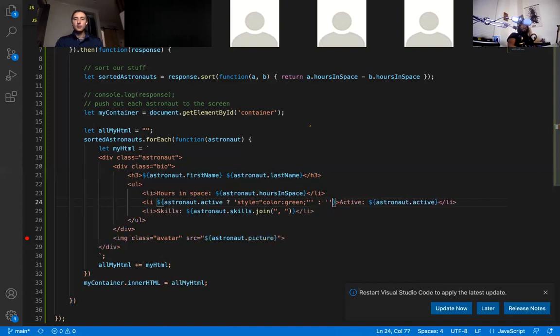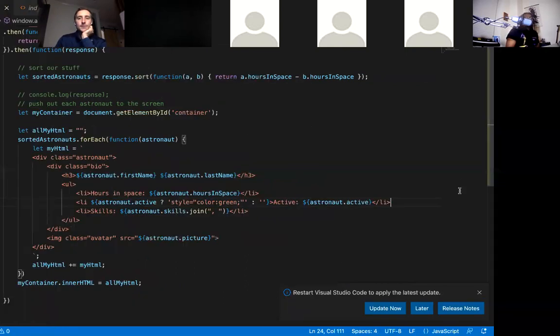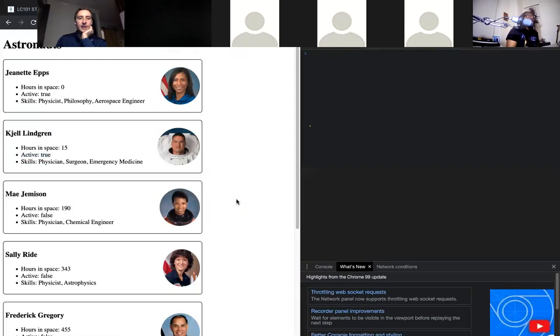Otherwise, just put no string, just put an empty string right there. So remember, this is a way of doing a conditional with that question mark. We covered it very, very briefly. It hasn't really made too much of an appearance, but this is one way we could do that. So let's see if it actually works. Come back over here. We're going to refresh and take a look at that. Active is now green. Awesome. That's what we want to see.